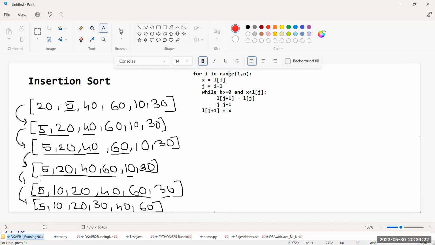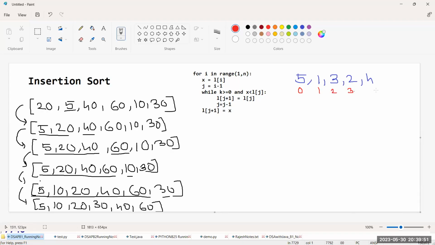See here how it is going to work. Sir, consider this is my list. What is the initial list? So 20. For your understanding purpose, I will take some other list. So consider the list is 5, next 1, next 3, next 2, next 4. Like this we have. So consider the indexes are 0, 1, 2, 3, and then 4.